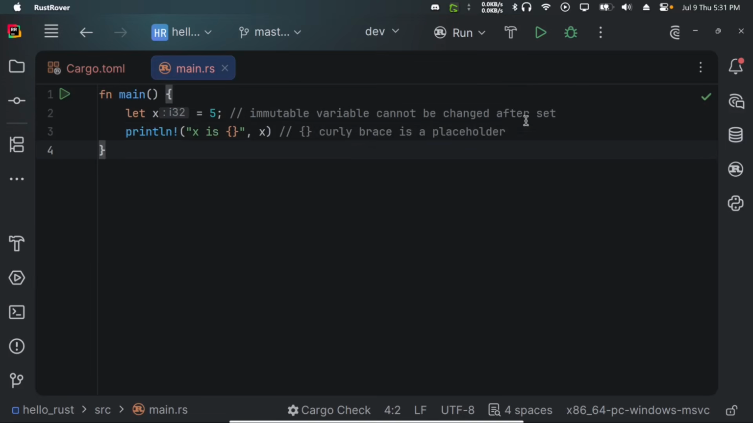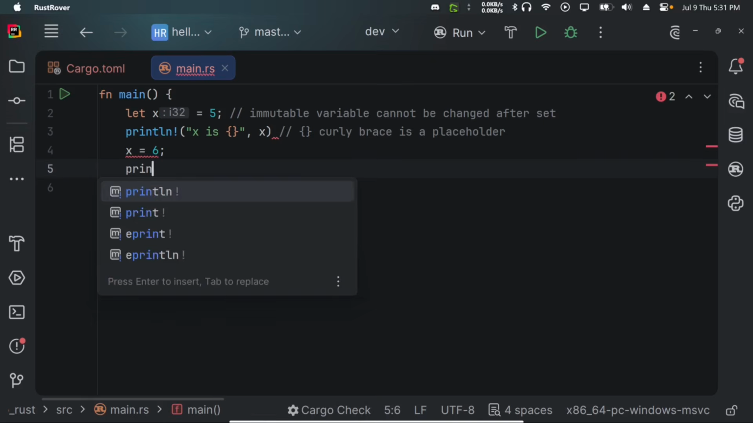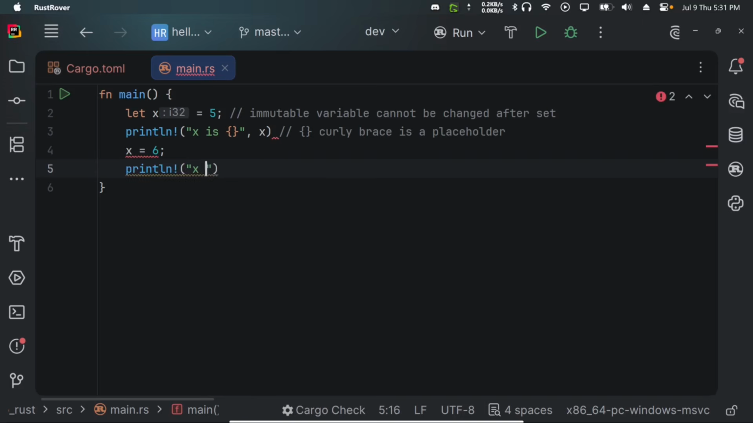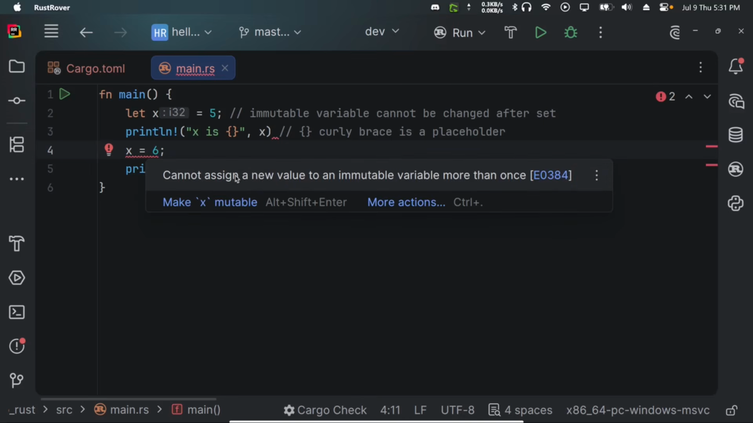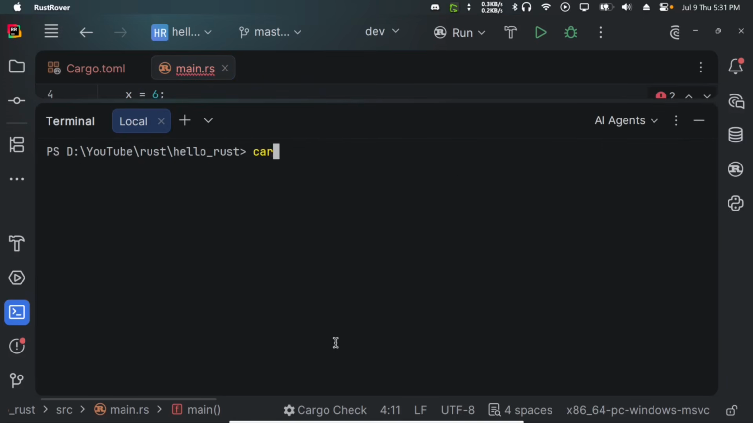So below it, let's try actually reassigning this and trying to break it like so. So x equals 6. And we're going to try to println again. So println x is, like so. Now, immediately you can see that your IDE shows a red squiggle under x equals 6 even before running. And if you hover over it, it shows cannot assign a new value to an immutable variable more than once. We're going to try to run it anyway to see the actual error that we get.